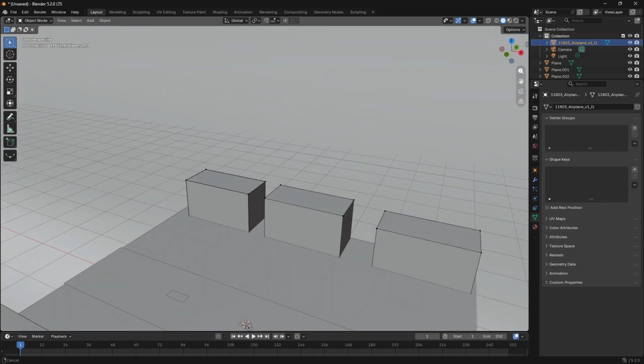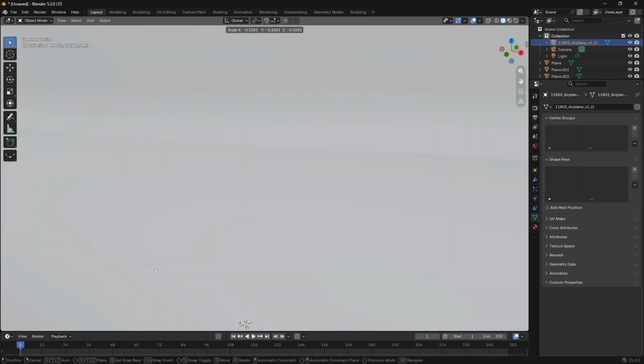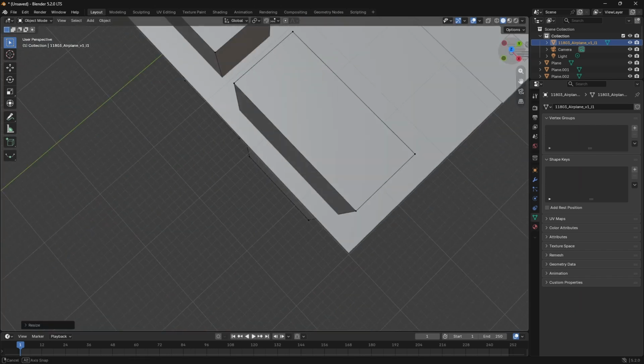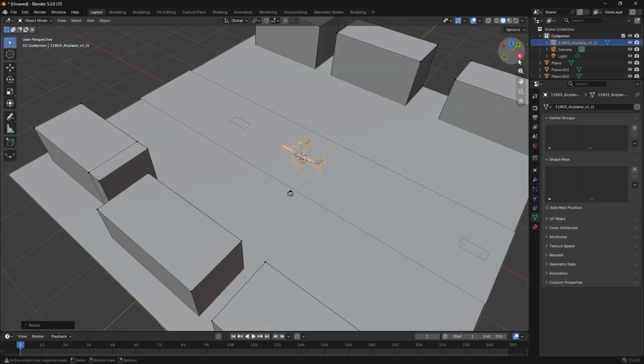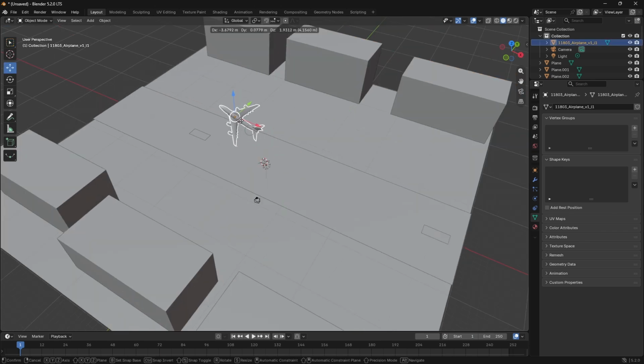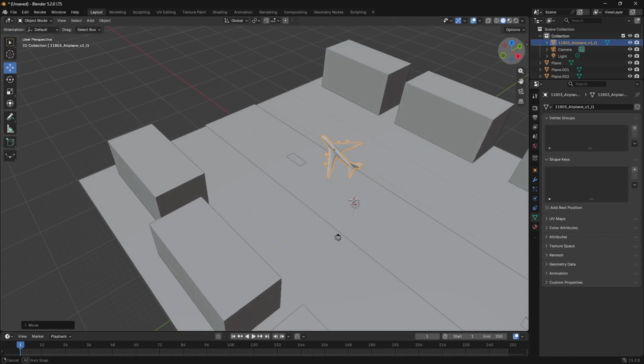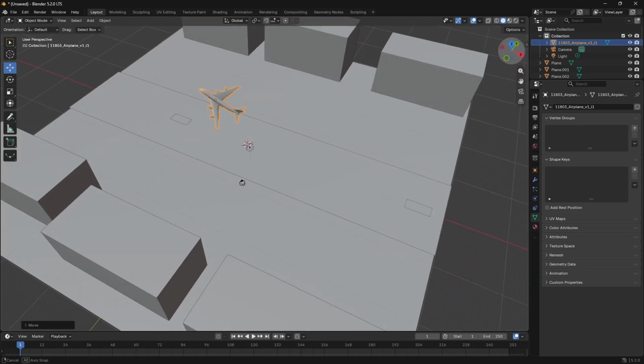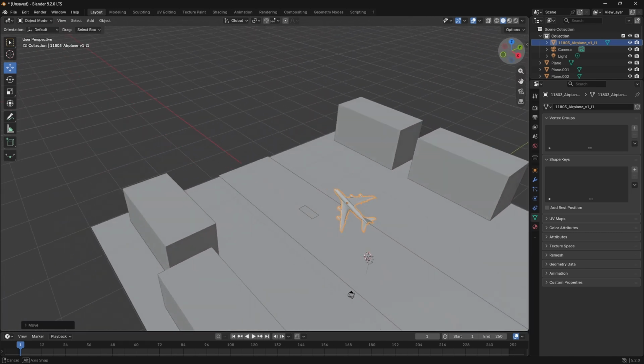As you can see, I imported an airplane into my scene. Let's scale it down, it's very small. All right, it's done and you're good to go. As you can see, I already created a simple airport with an airplane model inside it.